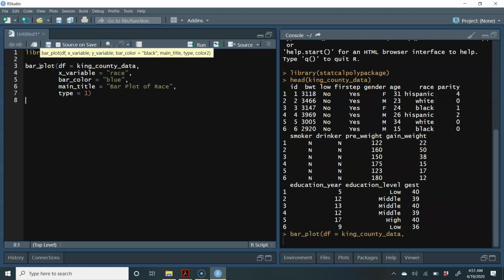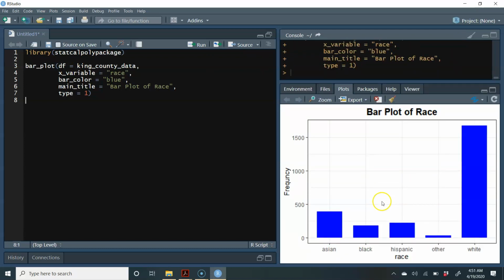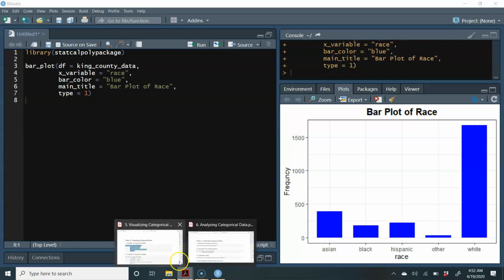So when I run this, let's see, it took a while. Okay, I got a bar plot, so it shows me the count. It shows me the number of individuals that are Asian, Black, Hispanic, other, and white. Okay, so in a more complicated situation, you can also use bar plots to visualize exactly two categorical variables.